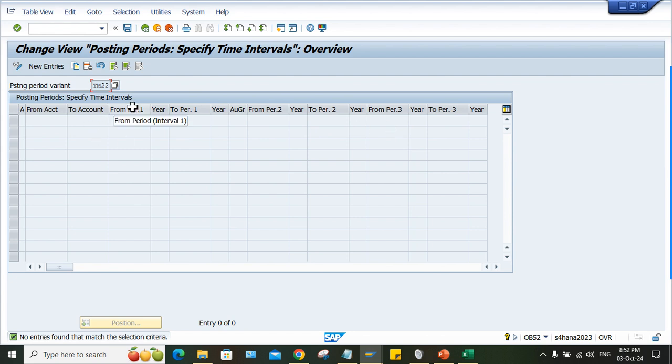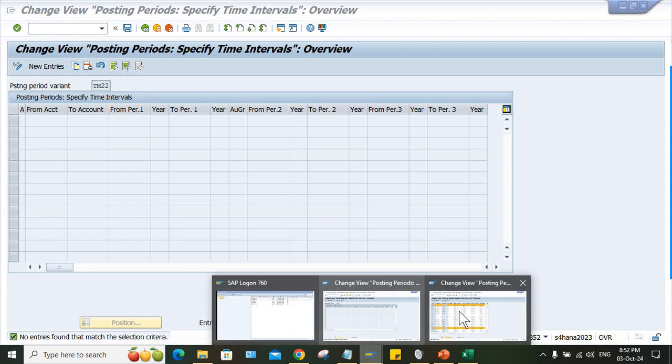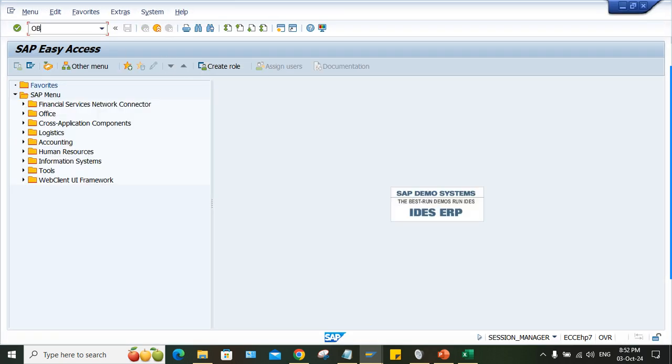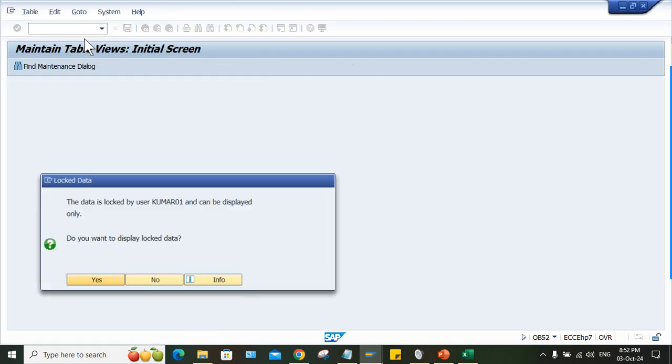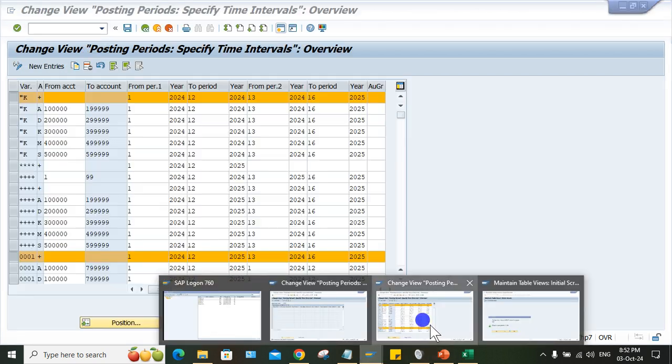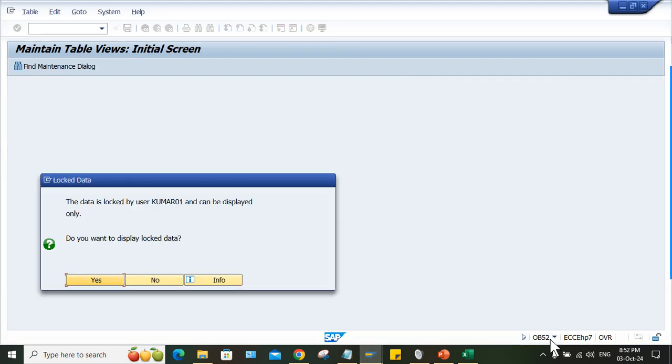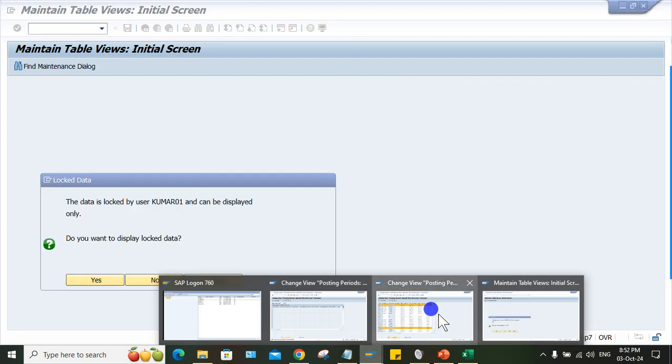Now, what is the benefit of this one? Look at here, the benefit of this one is, now say for example, here I have already opened OB52. Open one more screen and use OB52 and press enter. Look at here, it is saying it is blocked by my user ID. Where? In ECC server. In ECC server, look at here, this is also the same server, right? And here the same server. So in the same server, what is happening?